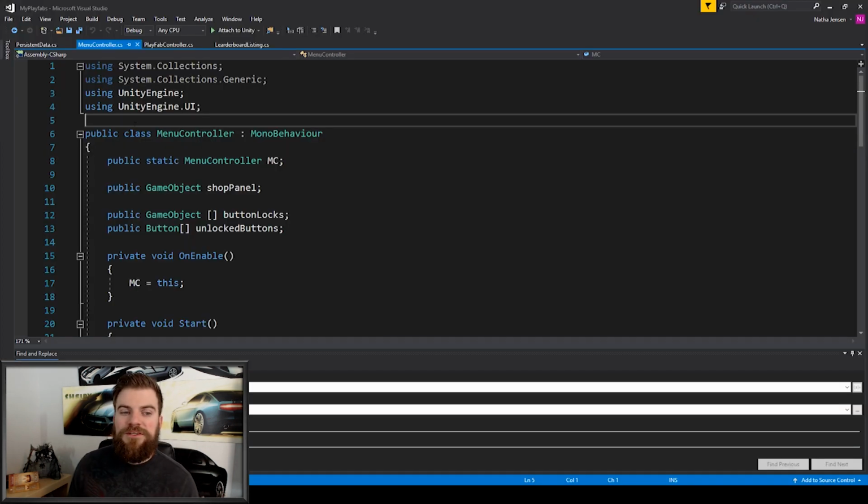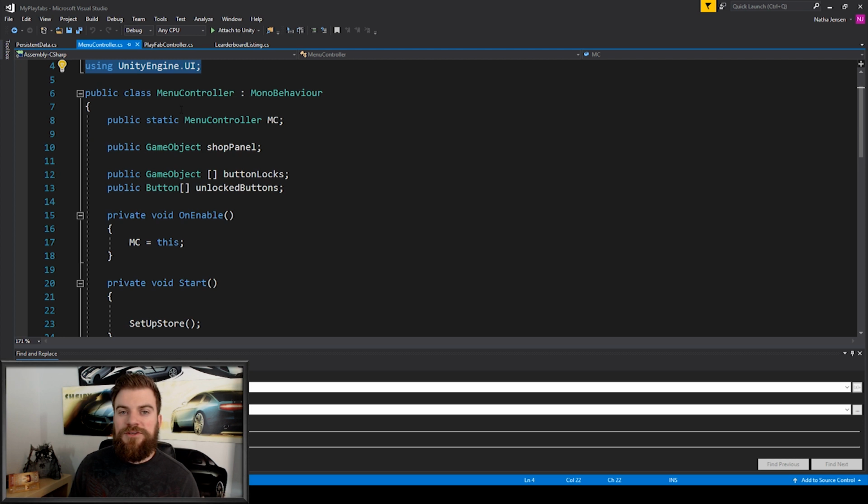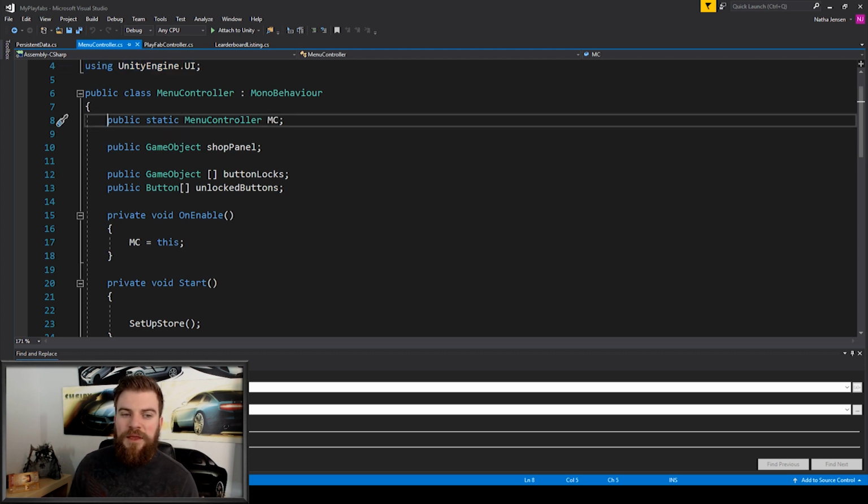The first thing that we'll need to do in our menu controller script is include the using UnityEngine.UI namespace. Once you have this up at the top, it's time for us to create some variables. The first variable is a public static MenuController, which is the same as our class that we're working in, and I've called this variable MC. This is so that we can create a singleton of this script. The next variable is a public GameObject, which I've called shopPanel. This is so that we can enable and disable that shop panel that we created.